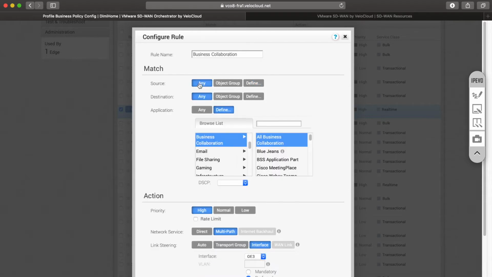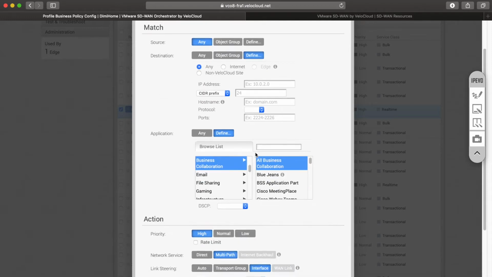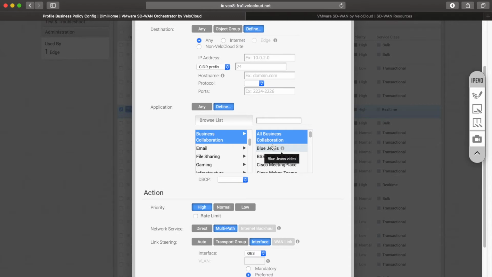Once we do that, we can then choose the destination. This is traffic going to the internet, for example, or to a different edge across the cloud VPN, or uses a certain port or host name, or the application itself. So this is the list of the 3,000 plus apps that come with the edge.